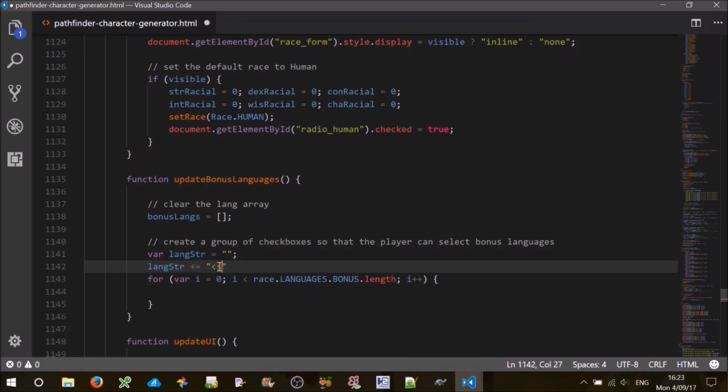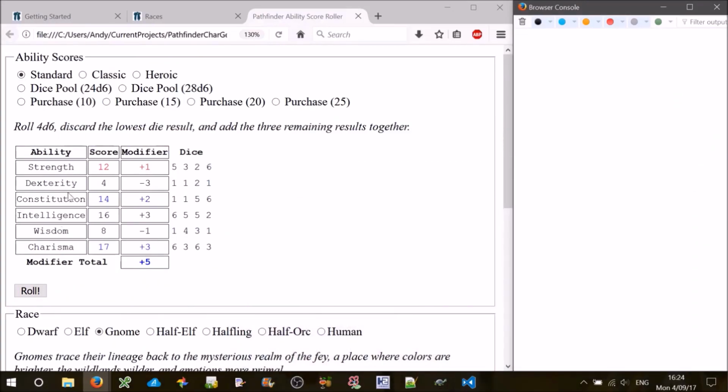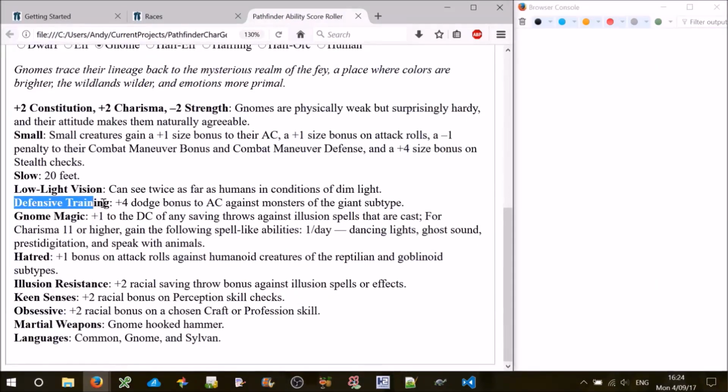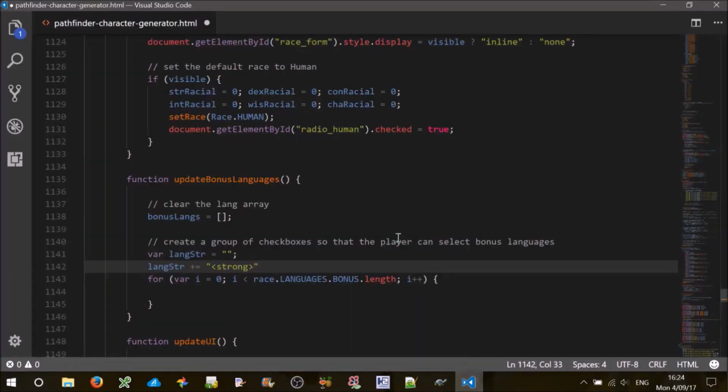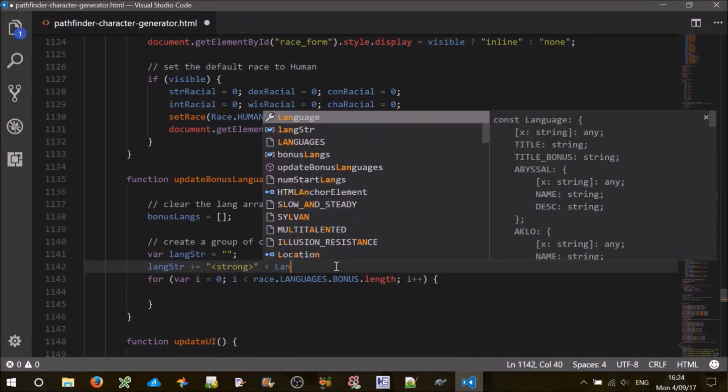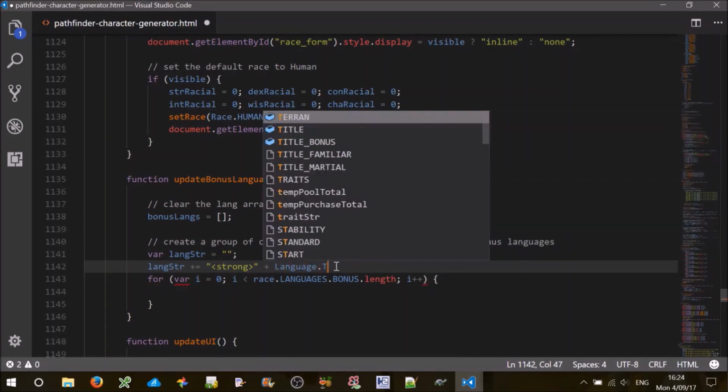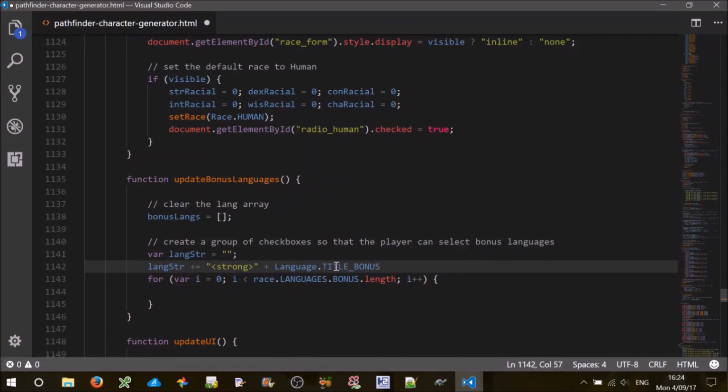Strong. So it'll be in a similar way that we've made all our other headings, as in these headings. Strong plus language title bonus. So that'll be bonus languages. Yep, bonus languages.